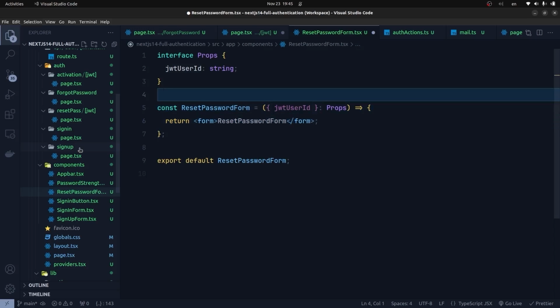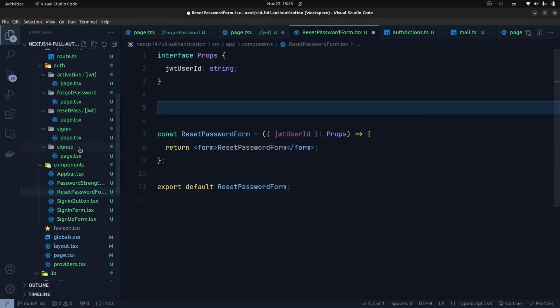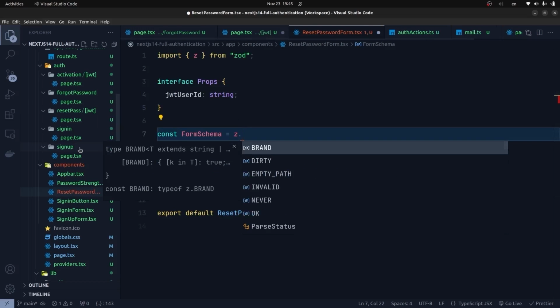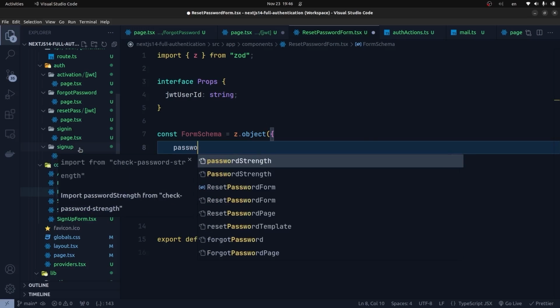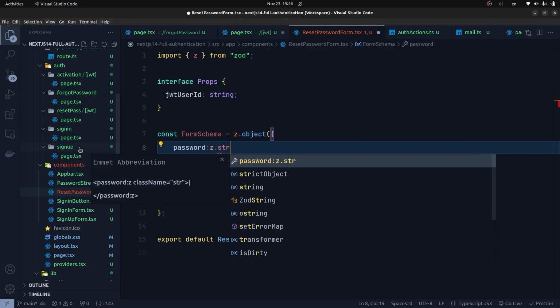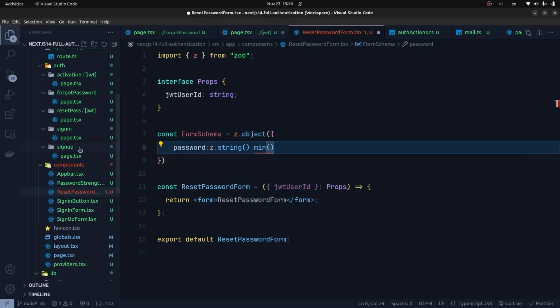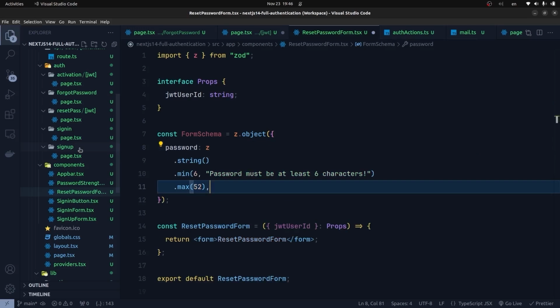So before doing that, let's create a form schema here with Zod. So I'm going to say const formSchema, and let's import Zod first and set it to z.object. Okay, we're going to have a password which is going to be a z.string. Okay, let's change the min function and set the min length to 6, and put the error message: password must be at least 6 characters. Okay, and then change the max function and put 52 for its max length, and let's save this to break it to the next line and put an error message here, say: password must be less than 52 characters.